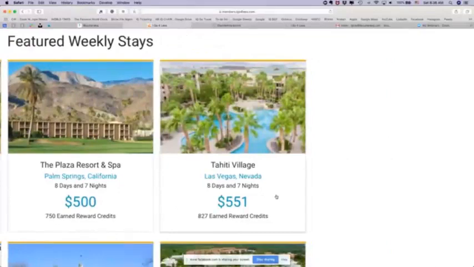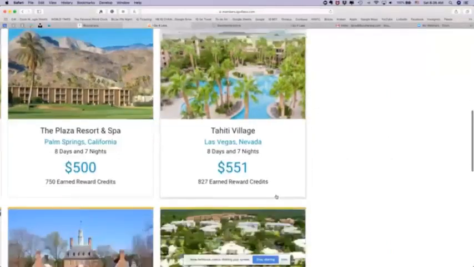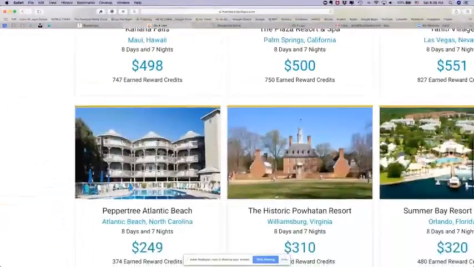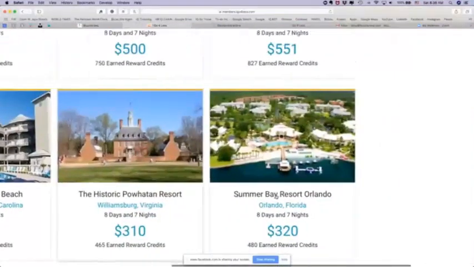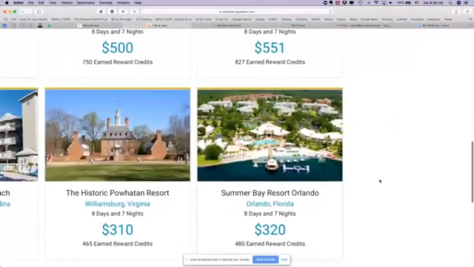All right, what's this? Tahiti Village in Las Vegas. 8 days, 7 nights, $551. Awesome, awesome. Let's look at some more of these other ones. Oh, Orlando, right? What's in Orlando? Disney World, Summer Bay Resort, Orlando, 8 days, 7 nights, $320.